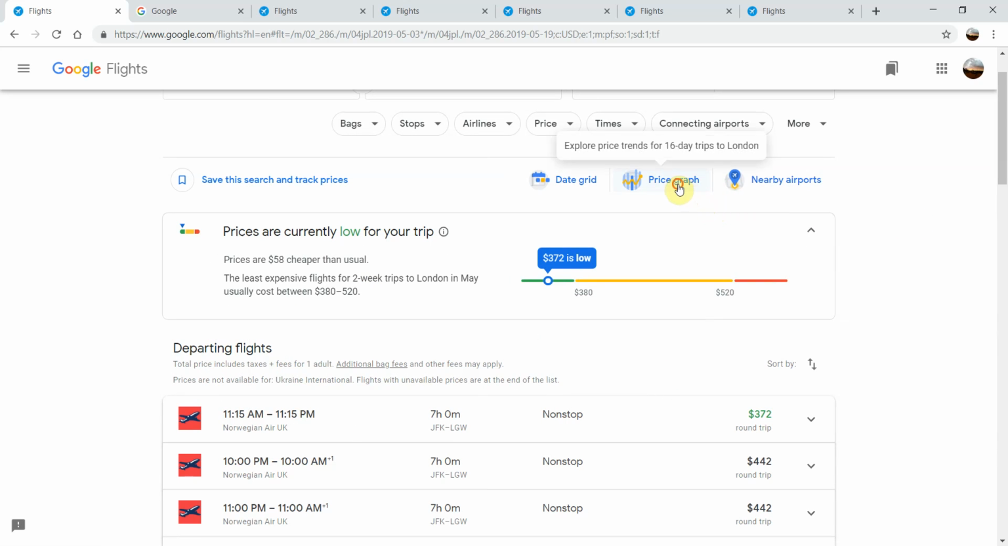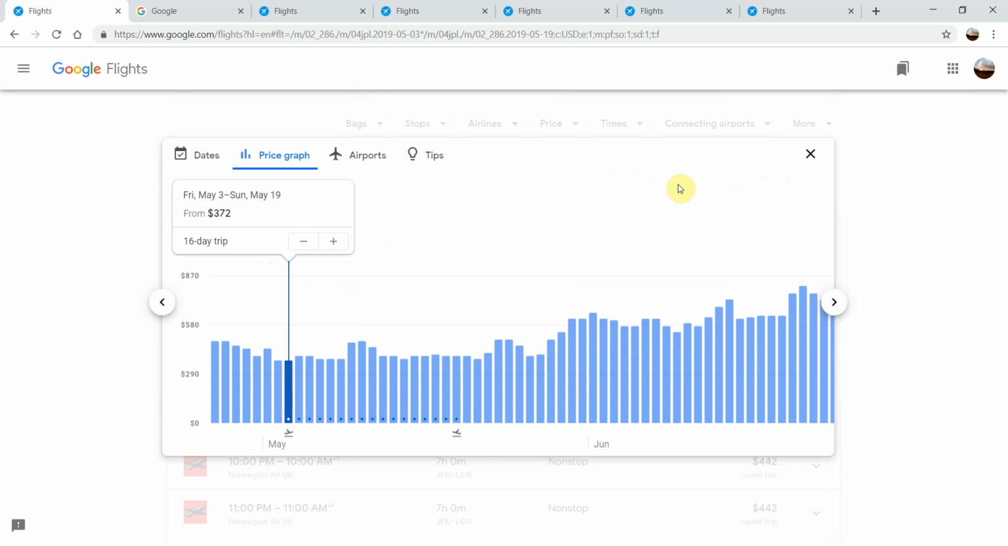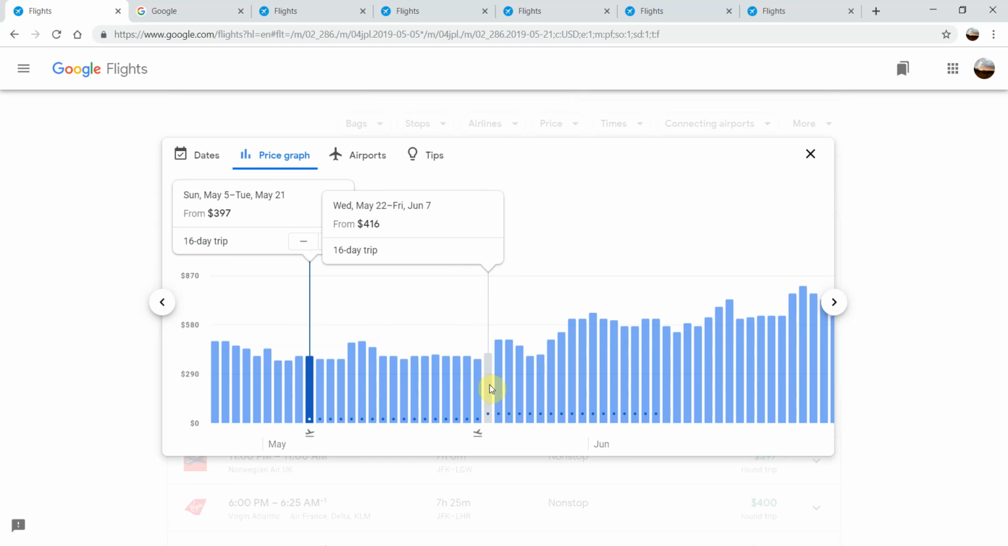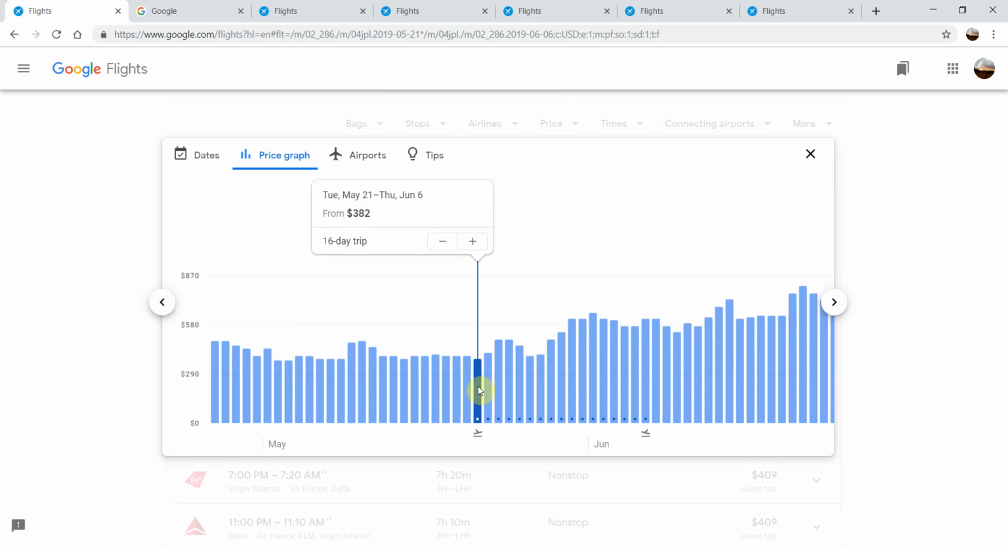The second part is a price graph. So it basically tells you what the cheapest option is if you depart on that exact day. Like for example, this one. We have from the 3rd to the 19th. If you want to depart on Sunday, the best option would be to return on the 21st. It's $397. Or we can go 382 from the 21st of May to June 6th.